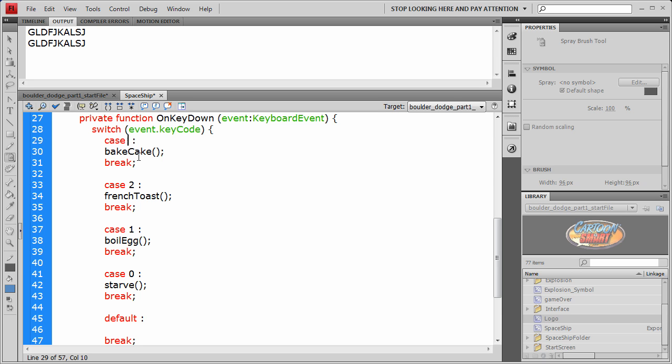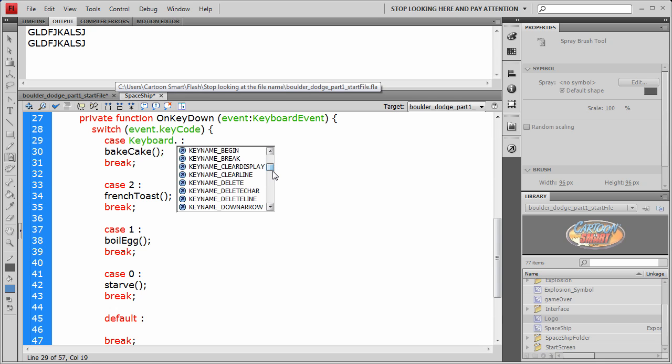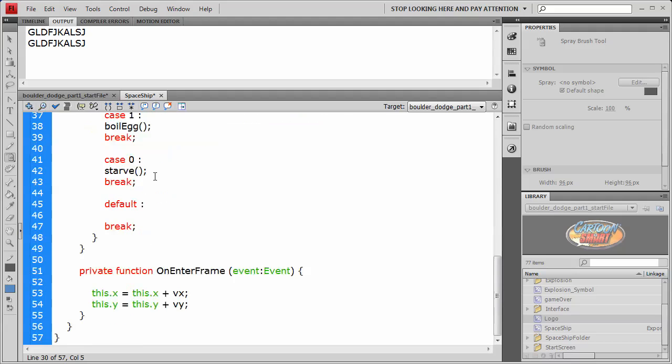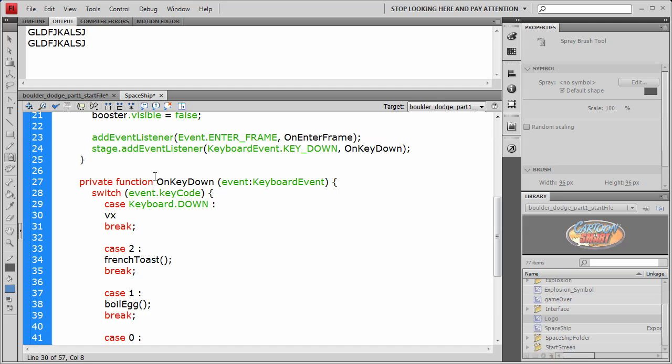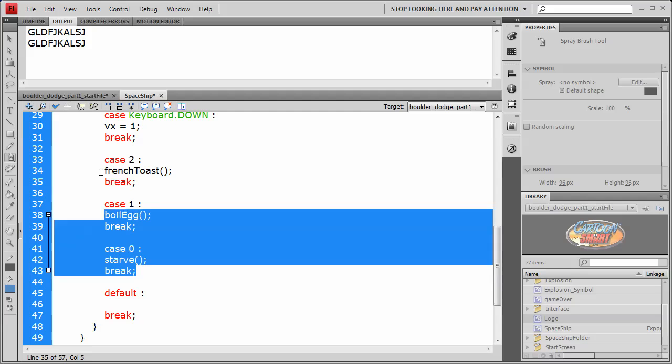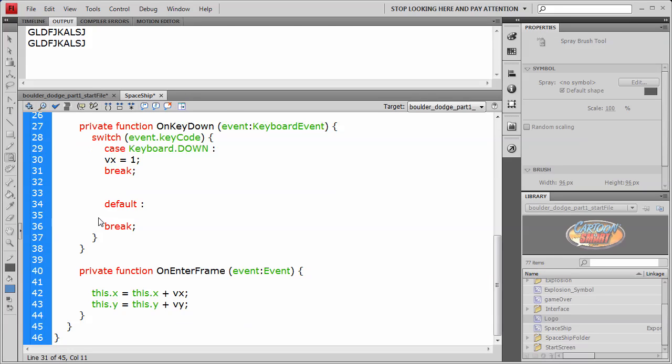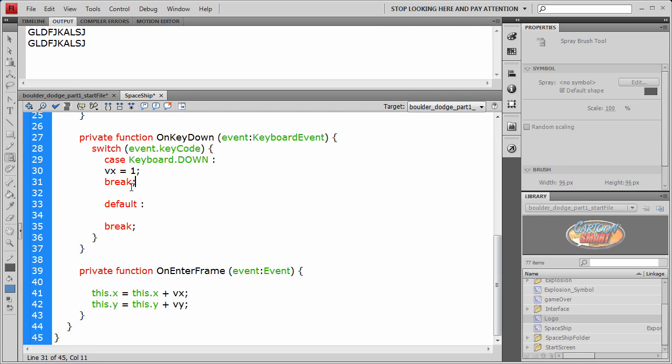We can type out keyboard dot, and then you can see we've got all these different keys appearing right here. And if I type down, then we can say in the case of keyboard down, then we'll do this. We'll set, what is it, Vx equal to 1. And if I get rid of all these other ones here, then what we could do is test this out, and we'll see that when we press, oh wait, Vy, we want Vy because it moves vertically.